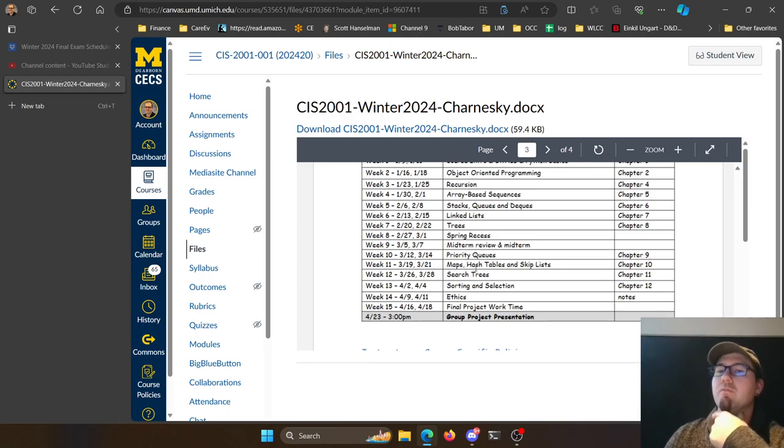So we'll get into priority queues, maps, hash tables, and skip lists. We basically skip lists, but it's in the chapter. And then search trees is a huge topic. This is one of the starting things you do in the 350 class, data structures analysis. Trees are amazing. Tons of things run on trees in the real world, so they're really cool. And then a little bit on sorting and selection, and actually one of my favorite topics, which you'd think is really boring, but is super interesting, is ethics.